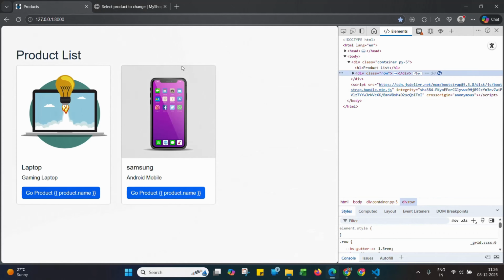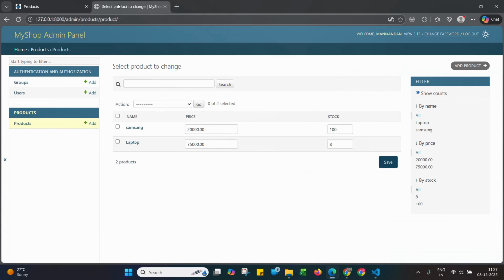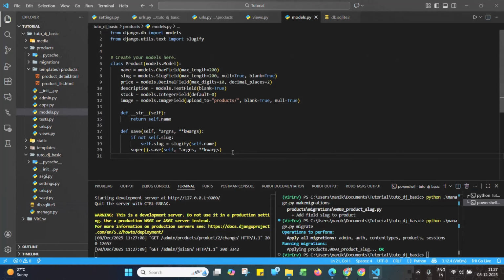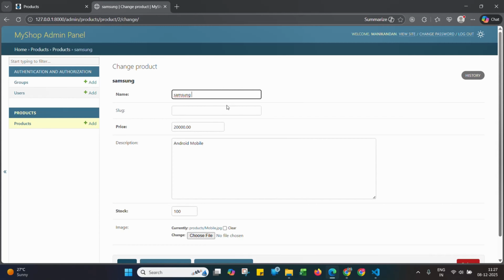Now, I'm going to demonstrate how the automatic slug generation works. Since our server is already running, I'm navigating to the admin panel. I'm opening the Samsung product record. The slug field is currently empty. However, because we defined the save function in our model, it should automatically populate this field when we save the record. I'm entering a descriptive name, for example, Samsung Mobile, in the name field, and saving.